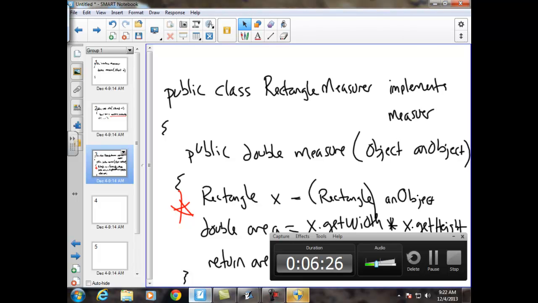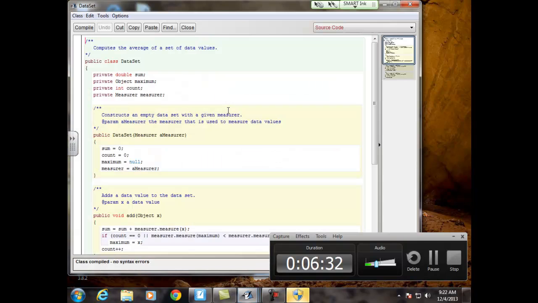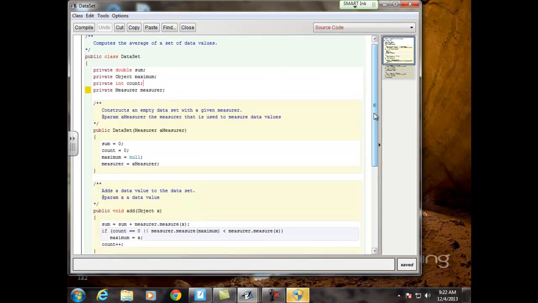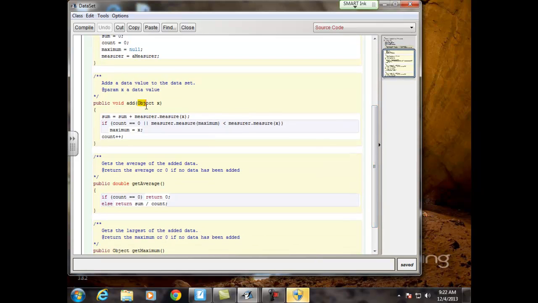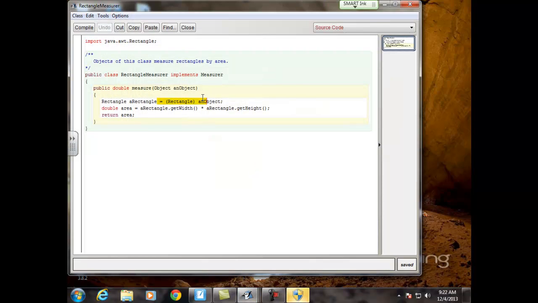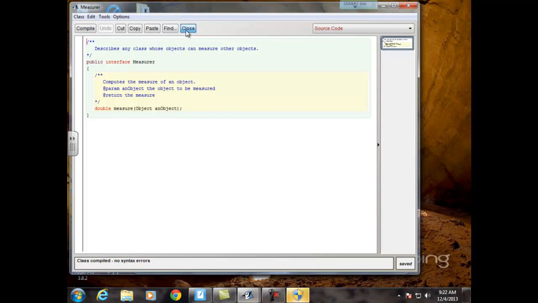So let's go look at how this is implemented. The data set still sets the same way, except now I have a private measurer that I'm going to use. I'm still going to call add, but add now takes an object type, and I'm just going to call my measurer interface. It finds the right one based on the type that it is. Rectangle measurer, that's the one we just wrote. First line, cast the object back to its actual class type. There's my interface, which just provides the method header, but no implementation.